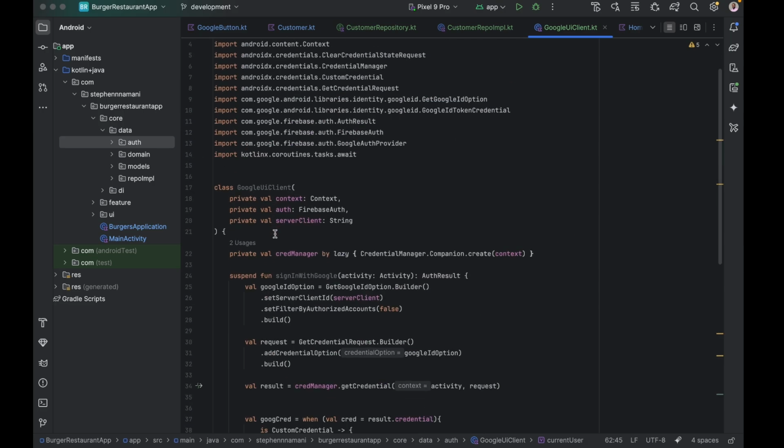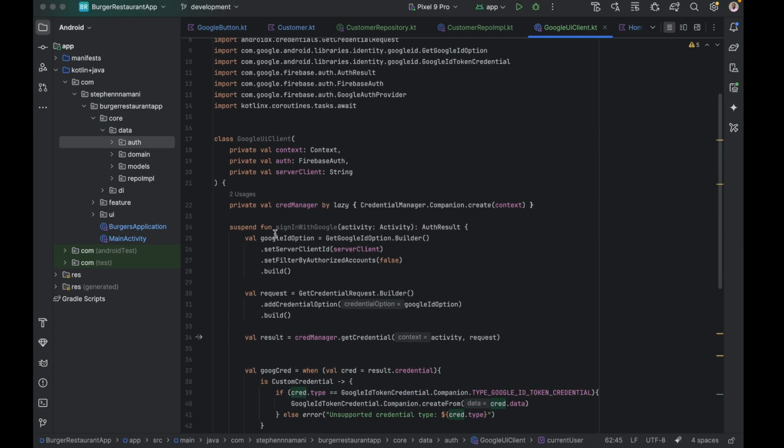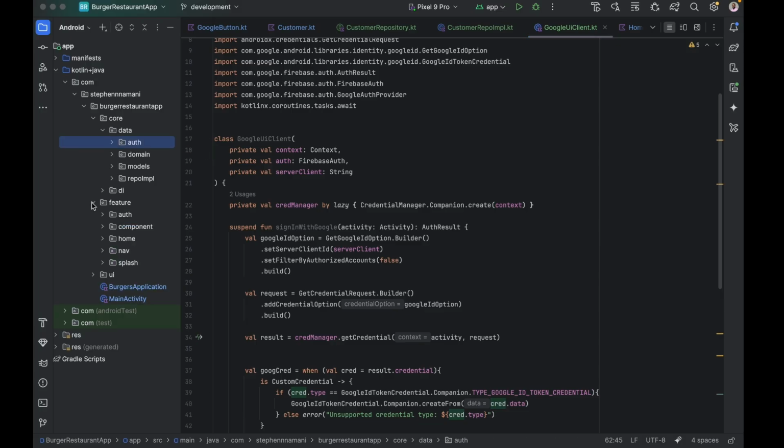So that's our Google UI client done. So now we have implemented this. The next thing to do is to go to our UI and create the AuthViewModel, which is going to collect the state of all this data implementation for proper separation of concern. So now in our auth, inside here, we're going to create our view model class here.